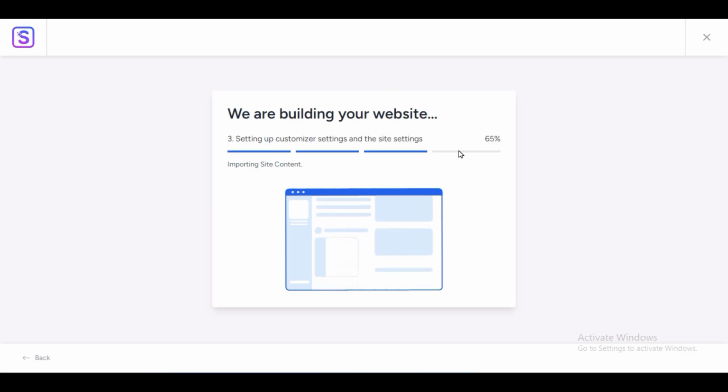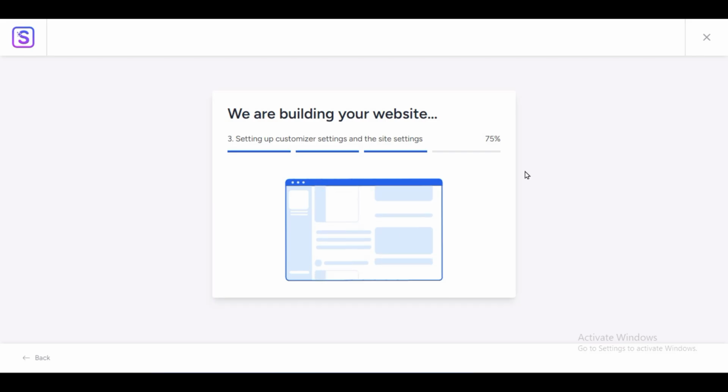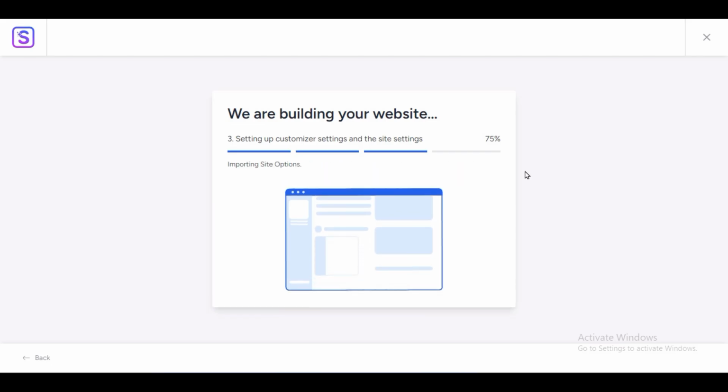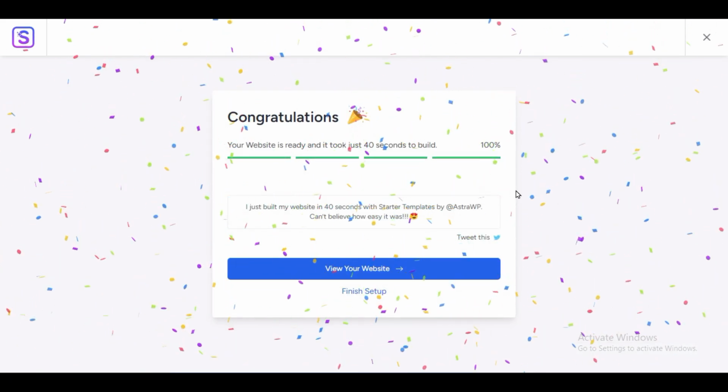Okay, so we already completed 65%, 75, 85, 95, and that's pretty quick. 90%, and boom. So we are now ready to customize our layout. So we will go through step by step. So don't skip any part. So please stay with me.